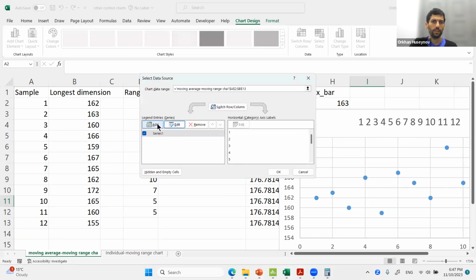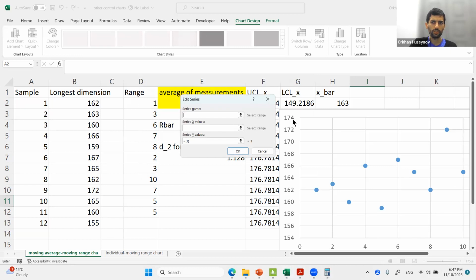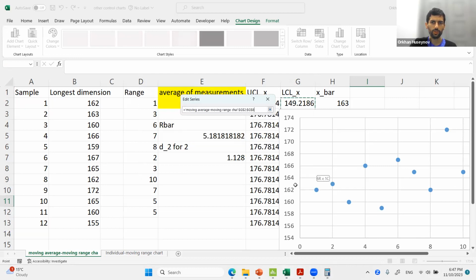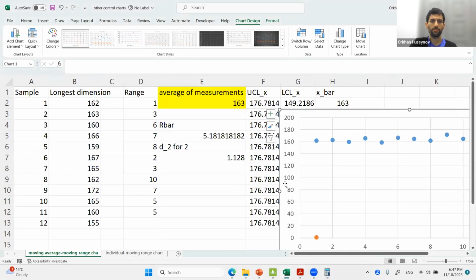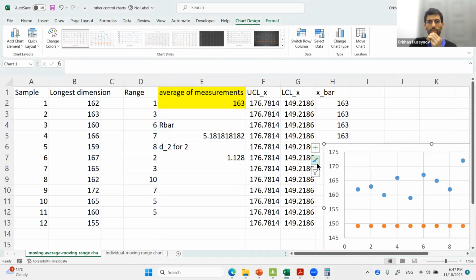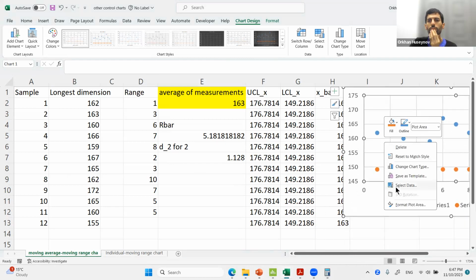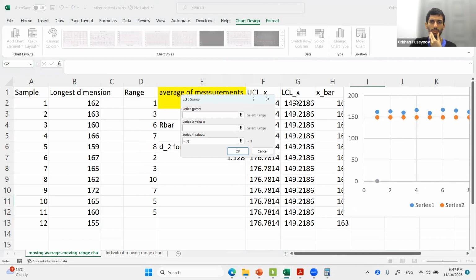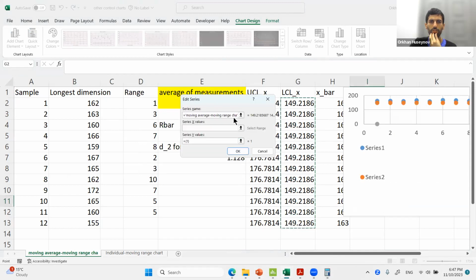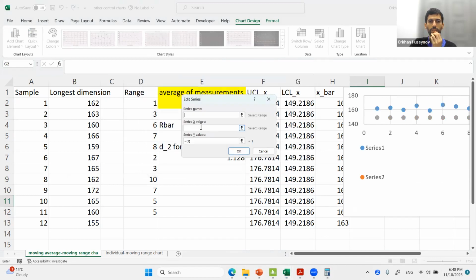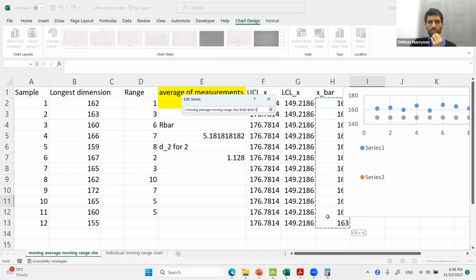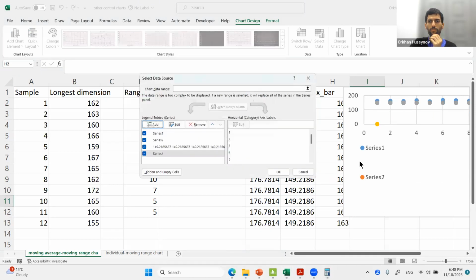Okay. Then I add my upper control limit. The upper control limit will be this one. And then I will add, let me just go here. Then select data, I will add the lower control limit. So Y values, I will add the lower control limit. Okay, and then I will add the average values.